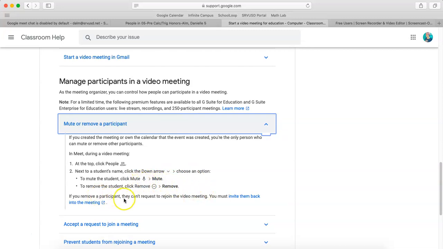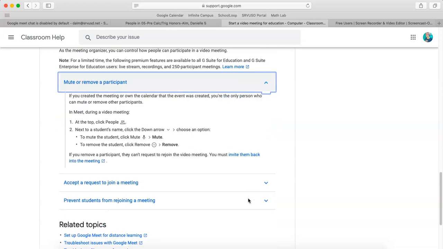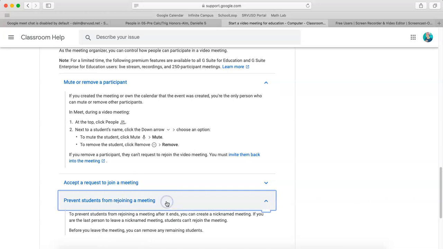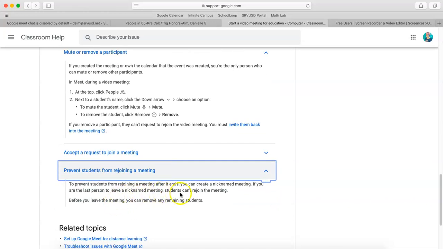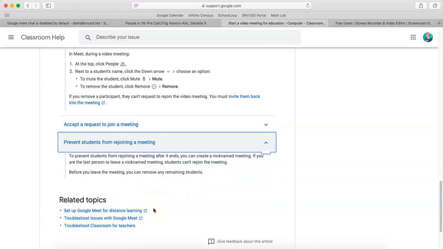If you remove a participant, they can't request to rejoin the video meeting. You must invite them back into the meeting. Accepting a request to join a meeting prevents students from rejoining. To prevent a student from rejoining after it ends, you can create a nickname meeting. If you are the last person to leave the nicknamed meeting, students can't rejoin the meeting. Before you leave the meeting, you can remove any participants.